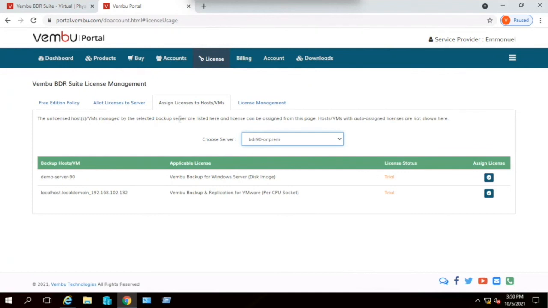So these are the changes that we have made in the portal for this version 5.0. And in the upcoming versions, we'll also see a lot more changes coming in the Vembu BDR Suite of products. So that's all from my side.